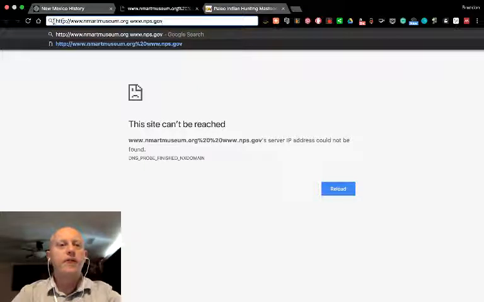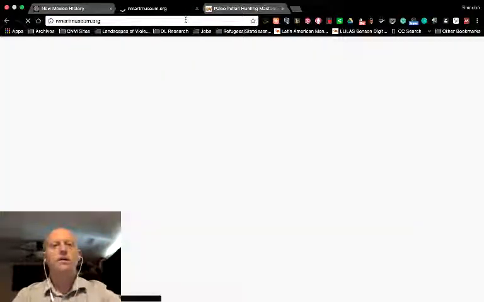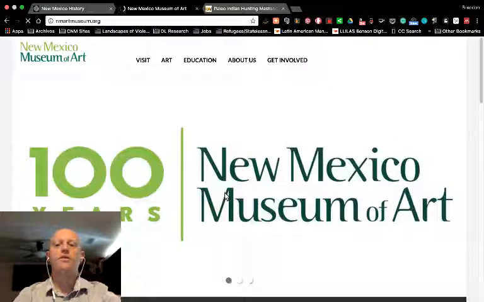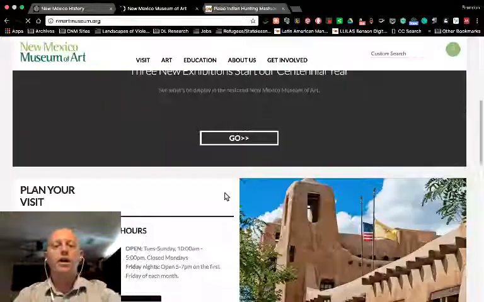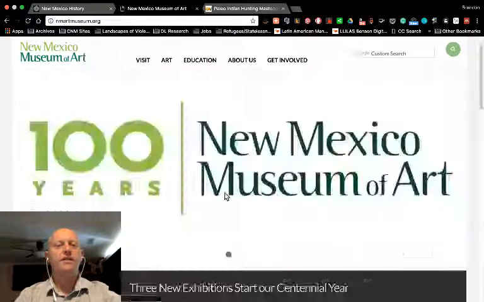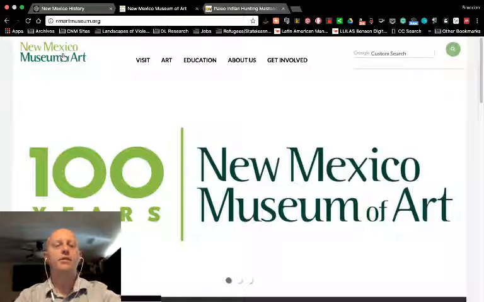And so it looks like there are actually two different URLs here. So if we get rid of one of them and hit enter, that will work. It goes to this New Mexico Museum of Art. The only problem here is that this doesn't take us to the page at the New Mexico Museum of Art that deals with Paleo Indians.